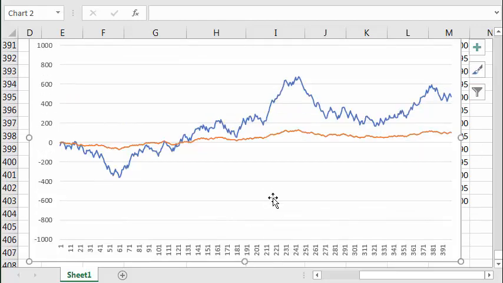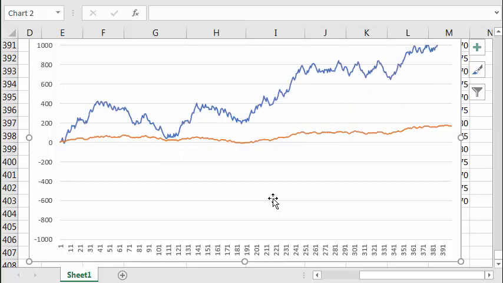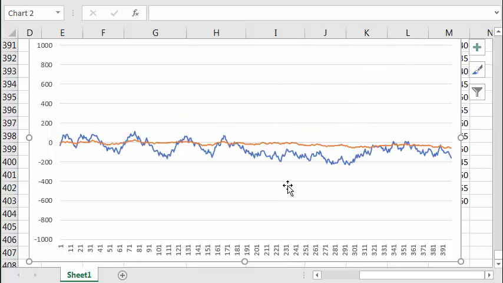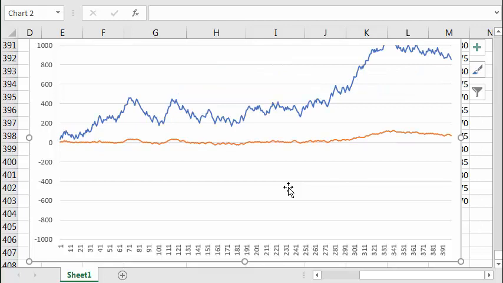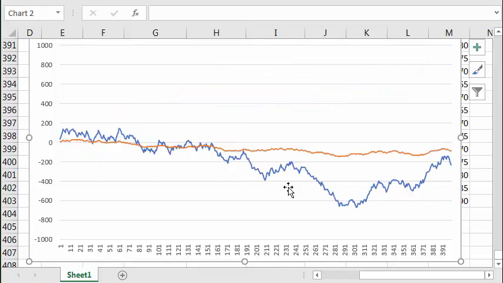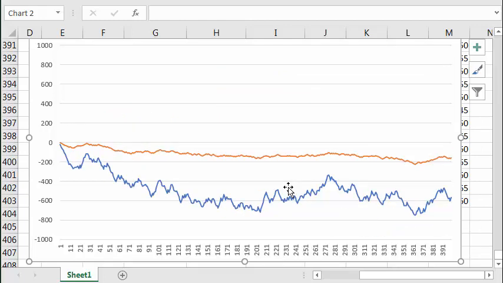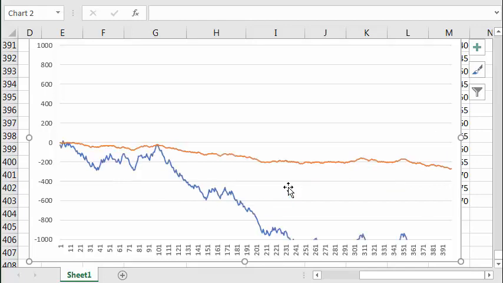Okay, press F9. So you can see taking the odds bet puts a lot more money at risk, and you have a much greater fluctuation in your capital than just betting $5 on pass.